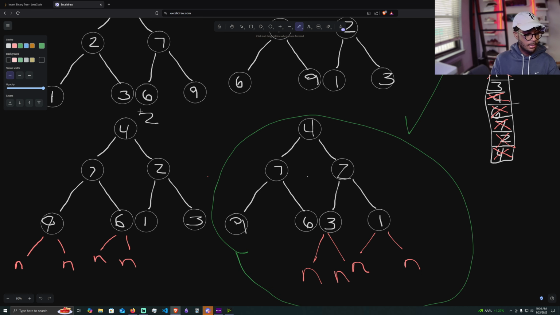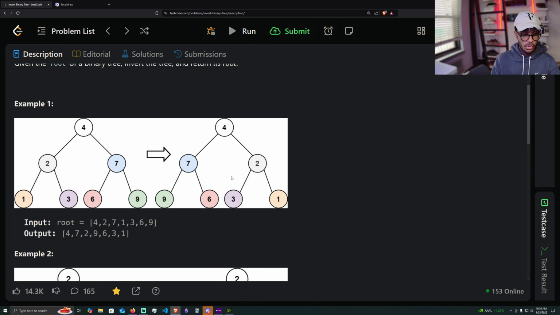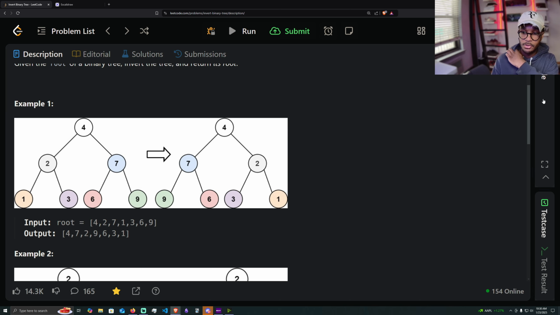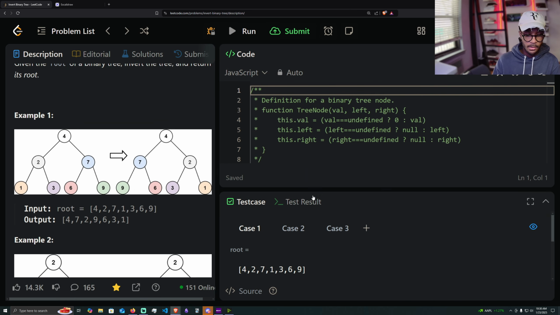Hopefully that makes sense, and I'm going to show you this is exactly what the answer is. So it's 4, 7, 2, 9, 6, 3, 1. 4, 7, 2, 9, 6, 3, 1, and that would be our answer. All right, and I'm gonna show you guys how to code this up really quickly.